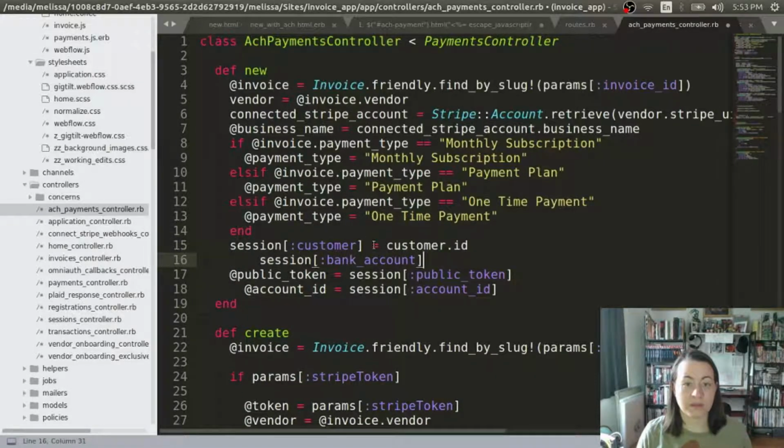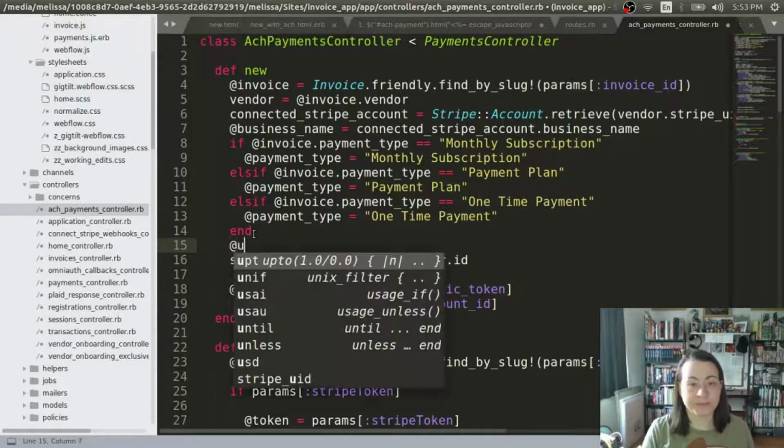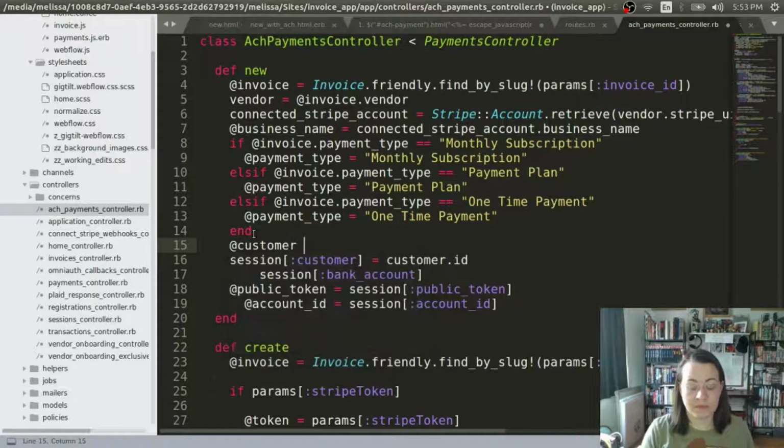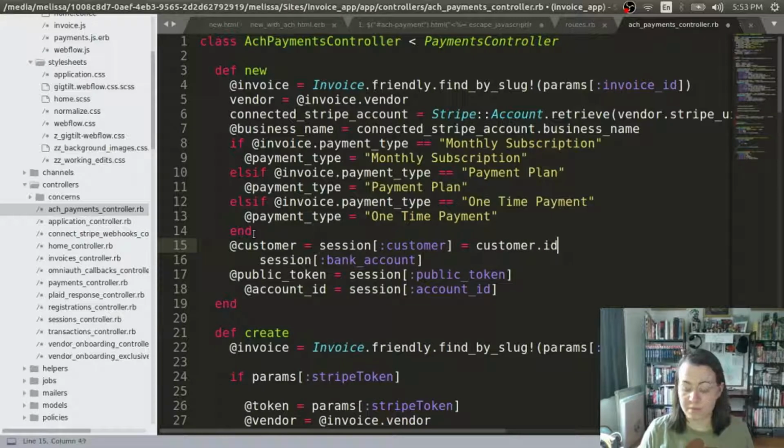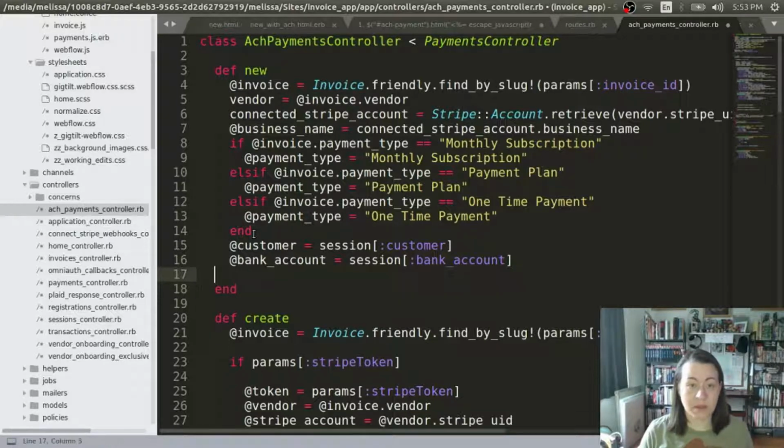So we want customer. And we want bank account. Again, bank account just is the Stripe ID for it. Can't really do anything without your other tokens. So, all right.